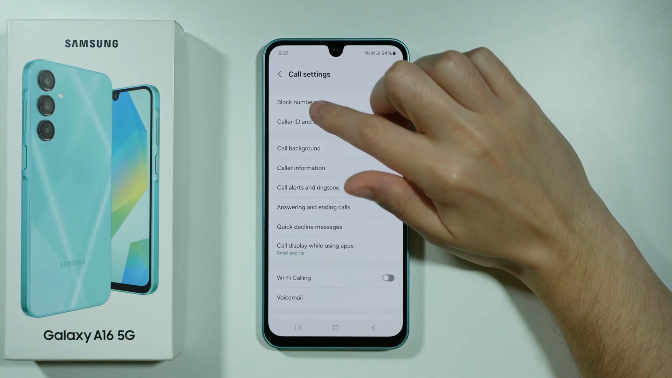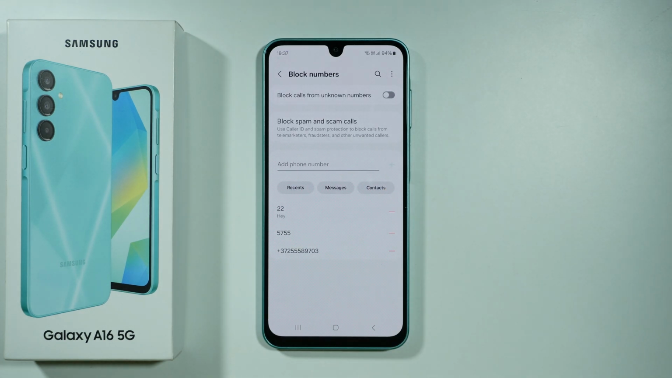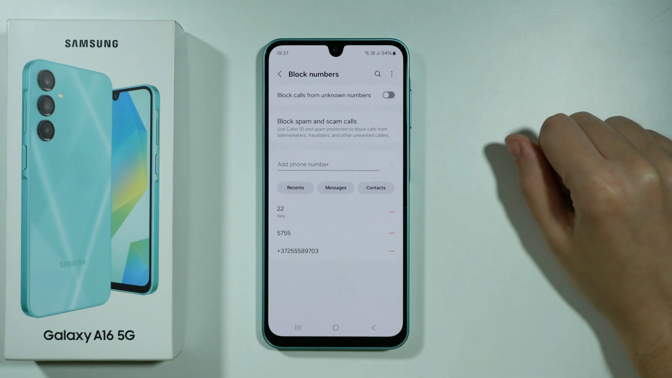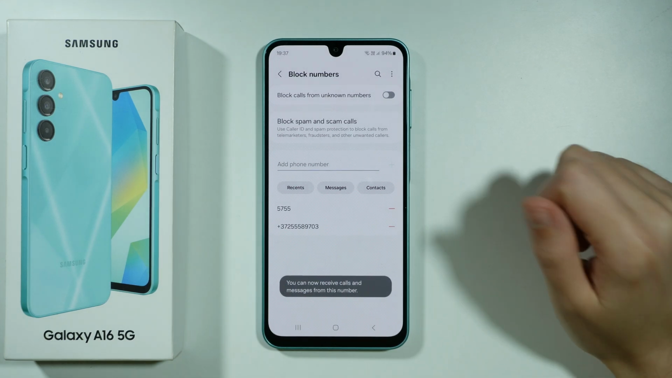In the settings you want to go to block numbers, and over here you should be able to find all contacts and phone numbers that you have blocked. In order to remove the phone number from the block list, you want to tap on this minus red button on the right side, or actually the sign, and that's pretty much it.